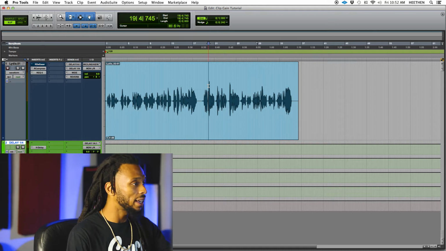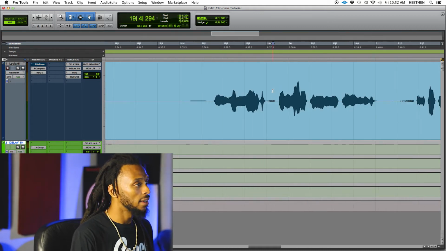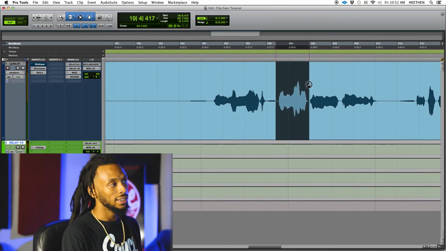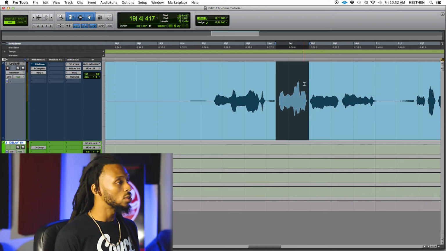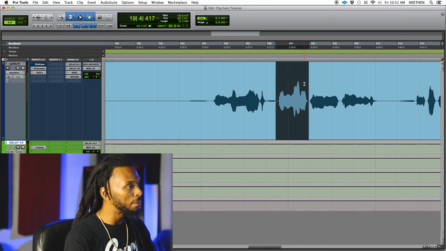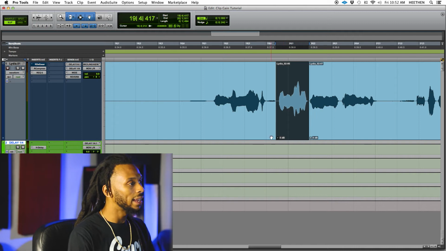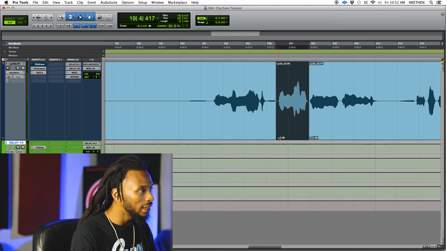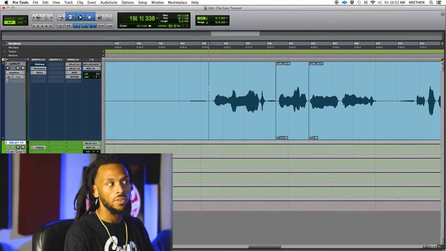Well, I'll just jump right in here where I see one of the loudest peaks, and I'll start off by making a selection. One way to attack this is to separate this clip. I'll just hit the letter B, separate the clip, and then come down to the clip gain line and drag that down a little bit until it's closer to the rest of the track.